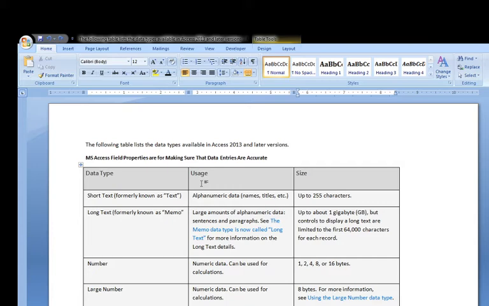Formerly, the second type, and again it is a text, memo. Now in 2013 or later, long text. The size is up to 1 gigabyte. It controls the display of a long text, which is limited to 64,000 characters for each record.